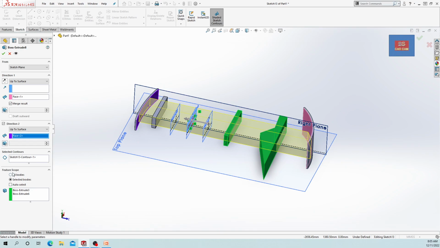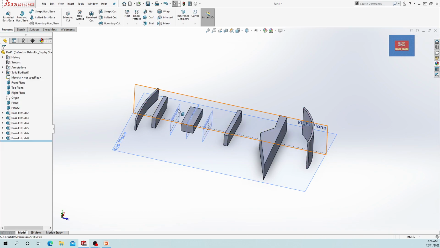Here the option is single body or all bodies. Now we come to this face and select it. In this case, Control Z, delete.